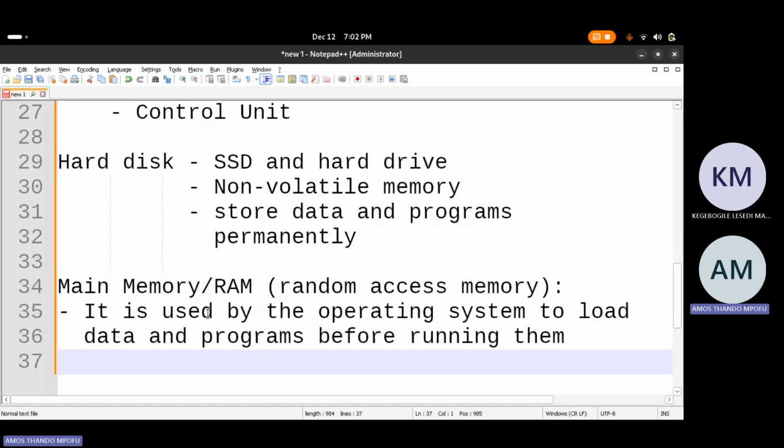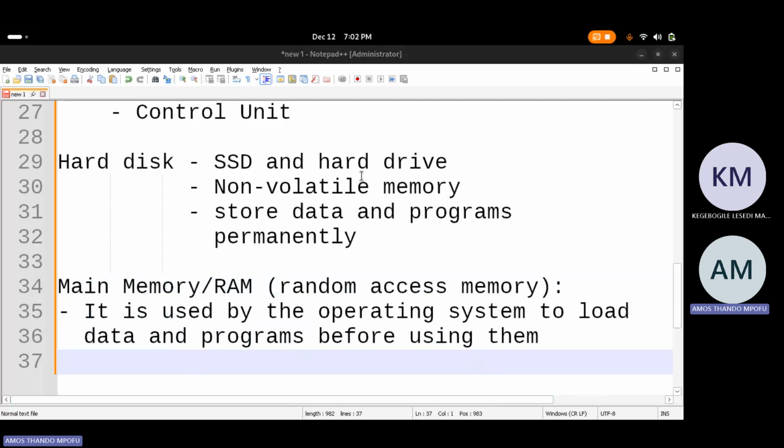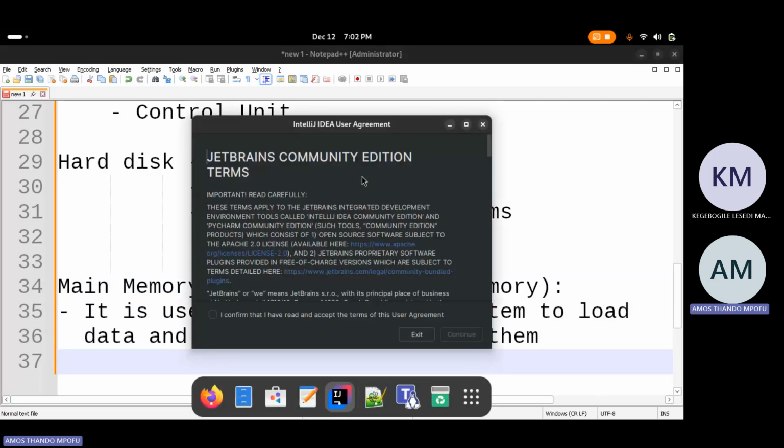So main memory, or RAM, random access memory, is used by the operating system to load programs or data before running them or using them. So what do I mean? For example, if I was to click on IntelliJ IDEA, I click this program, it's going to load. Behind the scenes, it's loading.